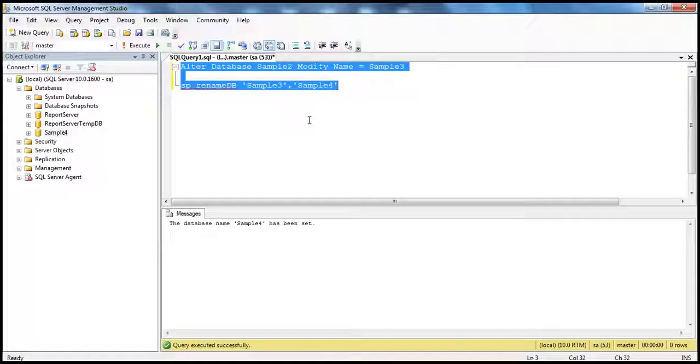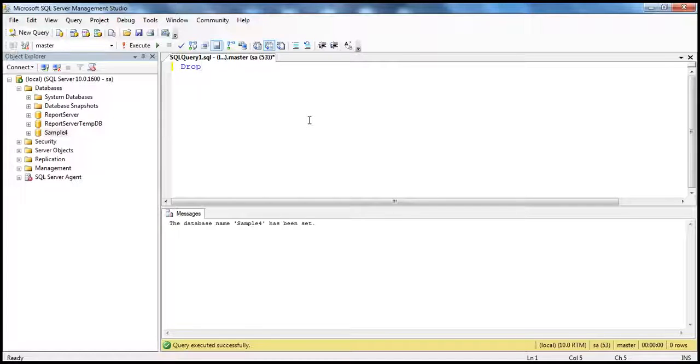To drop any object, be it a database, table, view, stored procedure, etc., we use the drop statement. Drop, what do I want to drop? I want to drop a database, so database, and then the name of the database that you want to drop, let's say sample4. So when I execute this query, what's going to happen? Sample4 database will be deleted, and behind the scenes, both the MDF and LDF files will also be deleted.